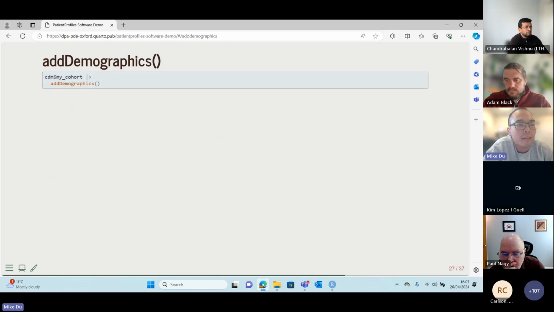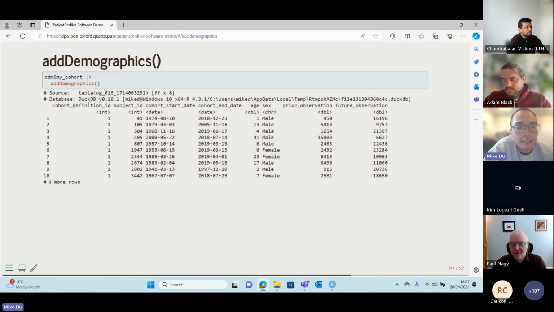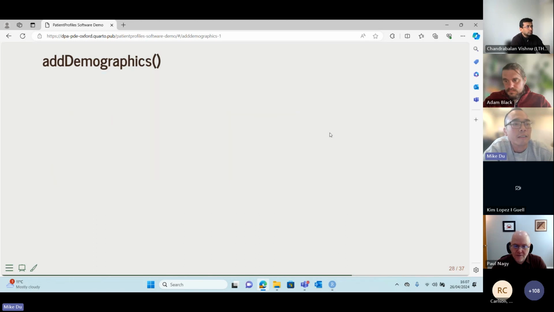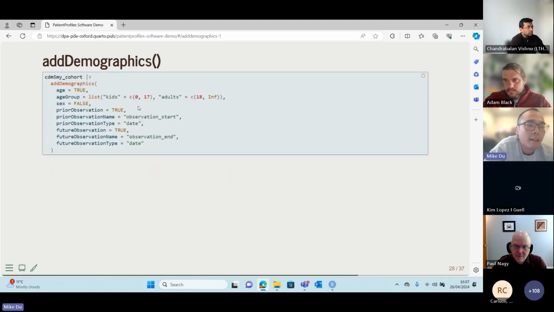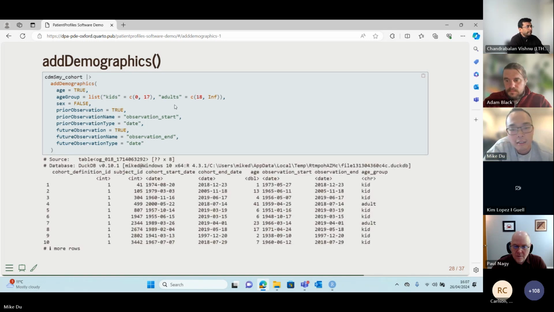So we also have a function called add demographics. Basically, what it does is if you pipe it onto your cohort, by default, it gives you the age, sex, prior observation, and future observations. And within this demographic function, we have different arguments that allow users to turn off the information that they don't want. So in this example, I set the sex equal to false. So instead of returning you everything, it will take the sex column out.